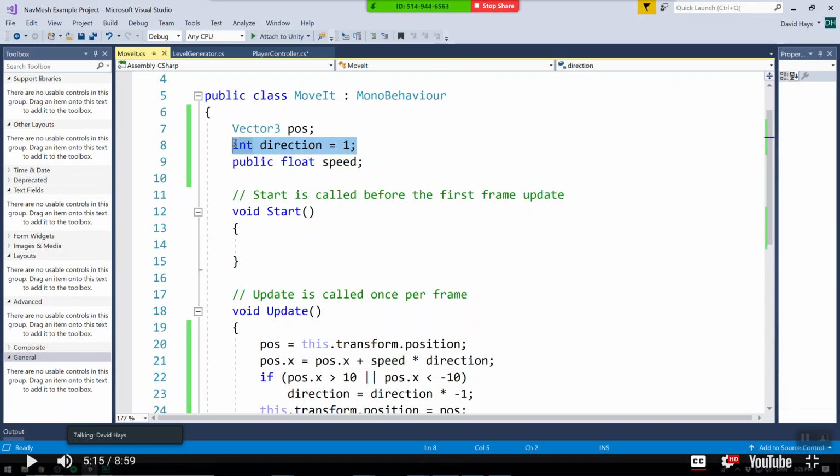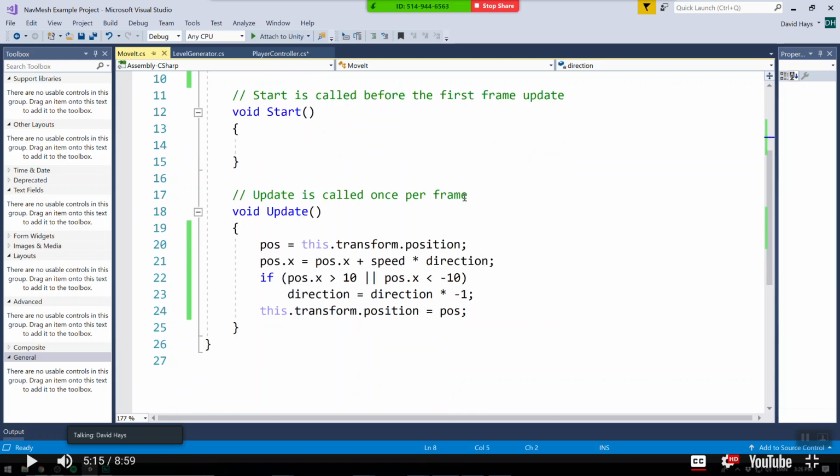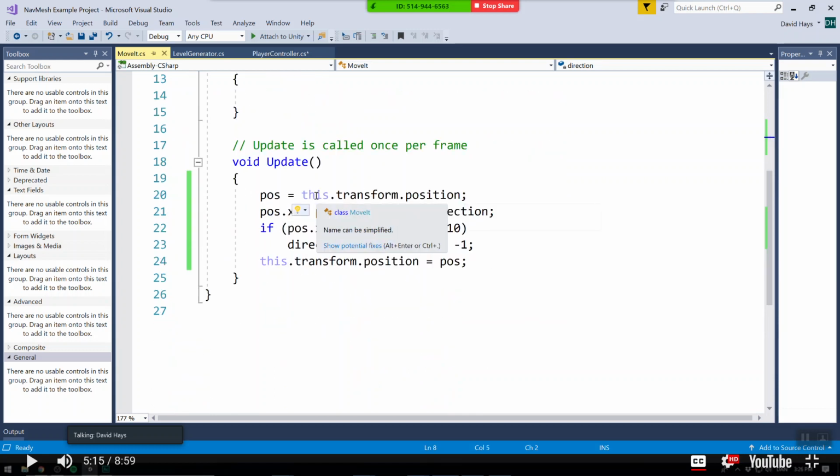I have direction indicating which way it's going, forward or backwards, and that's where I multiply it times -1. I have my vector 3 position I'm recording and my speed. Then I retrieve the transform position of whatever object this is attached to. So the cube, for example, I'm retrieving that position. I'm changing the position of the x, where I'm adding speed times direction. And if direction is -1, it'll be going the other way.